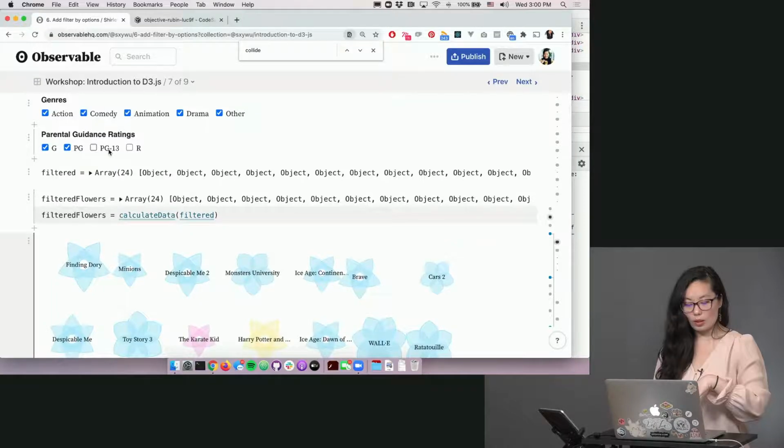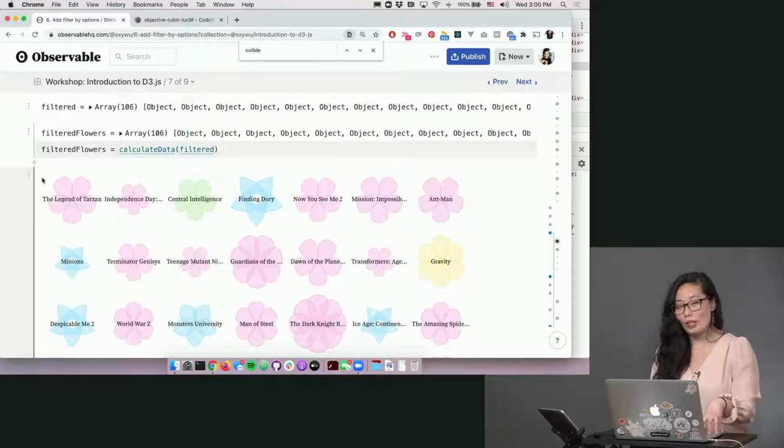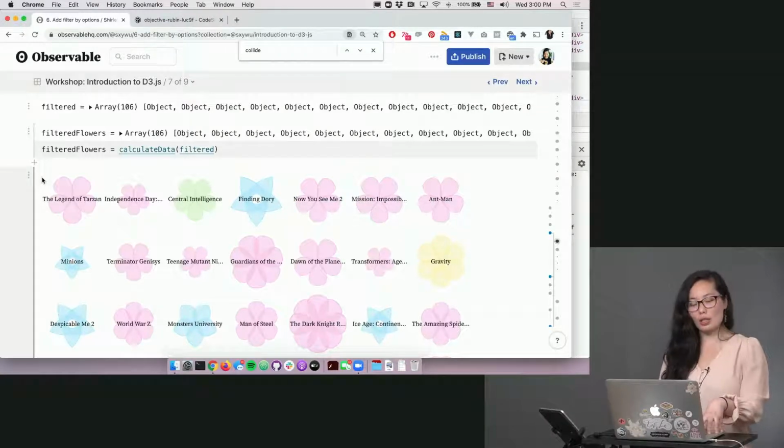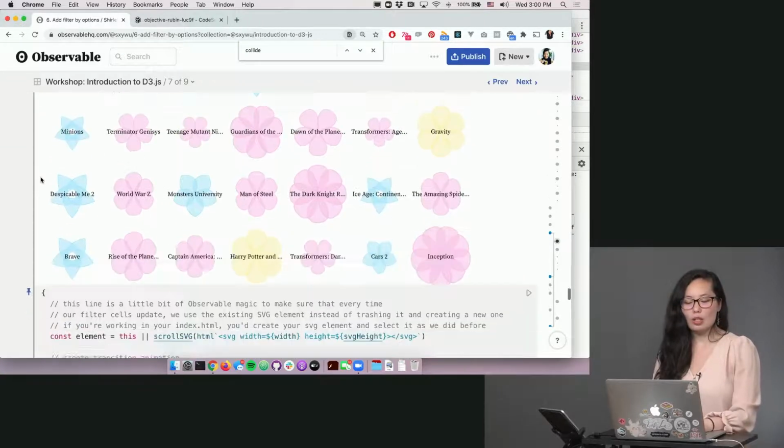Because we hadn't specified an X or Y, we hadn't specified the translate on our enter selection, it defaulted to all of the flowers being at 0, 0. And that's why everything kind of just animated in. Everything that got newly created animated in from the top left.